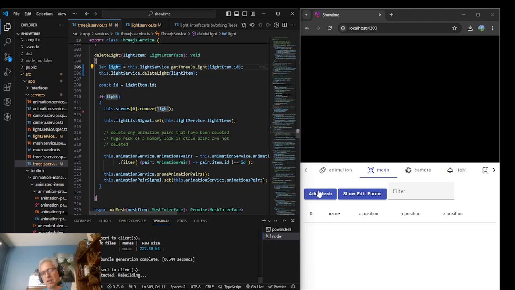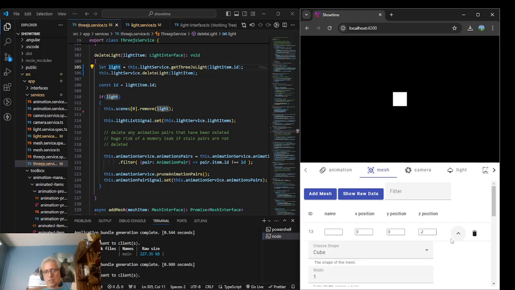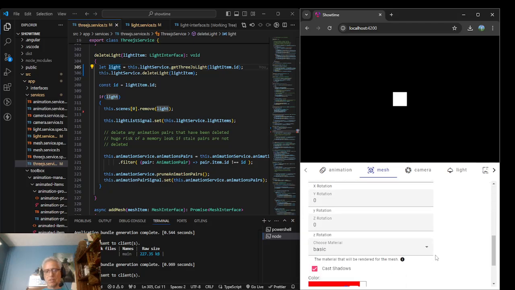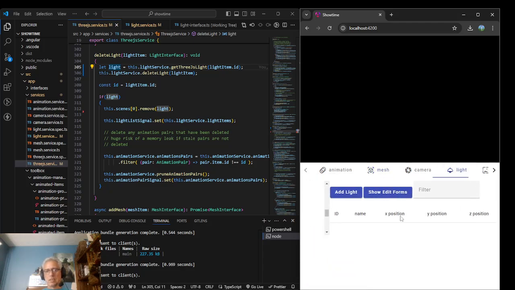Let's hit save. Let's add the mesh. Let's edit it. Let's move it back to -2. Let's go ahead and turn it into a Phong. And then light, add light. Yep, so you can still see it.